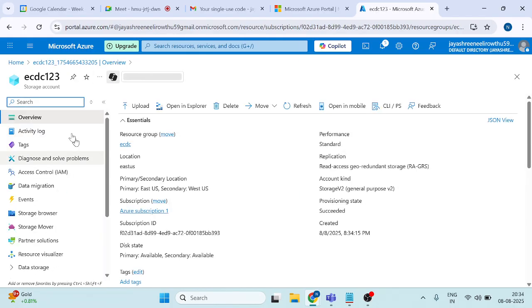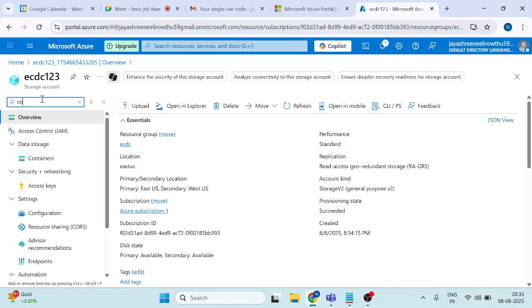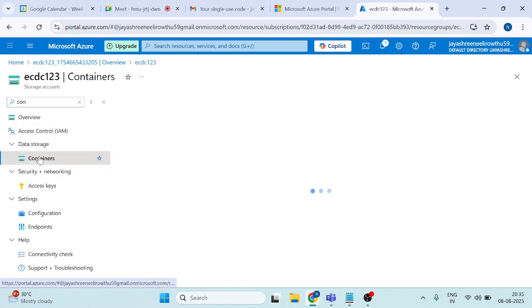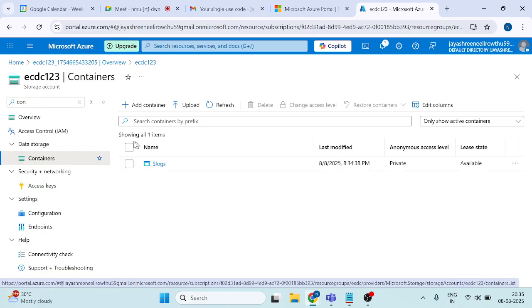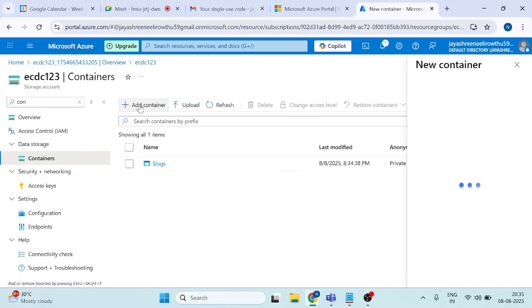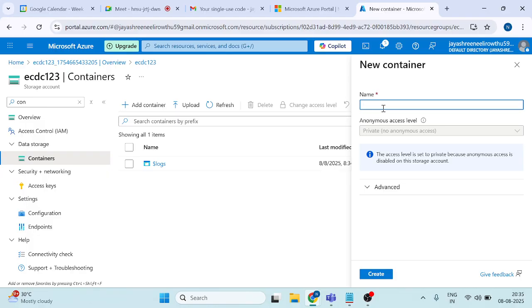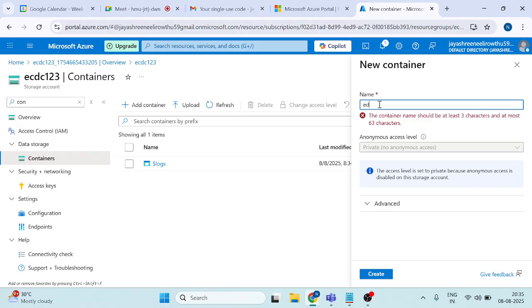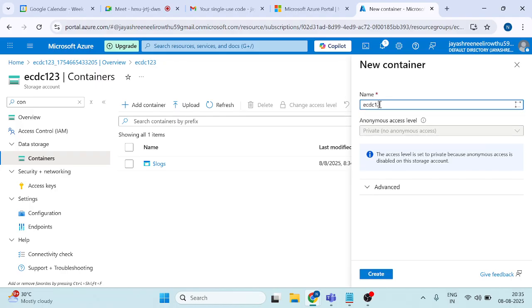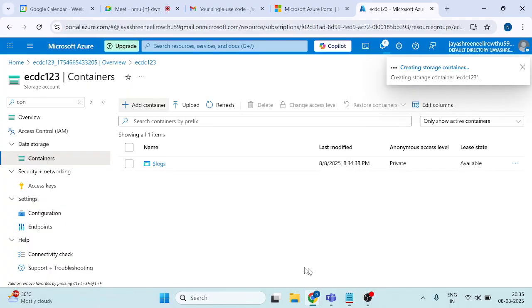Structured, semi-structured, unstructured. So inside, I'm taking the container. In this container, add container. In this adding container I'm taking ACDC only, ACDC 1 2 3. So click on create.